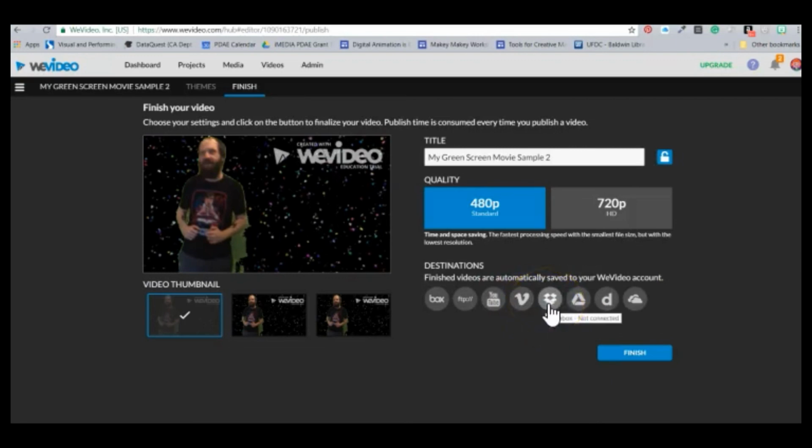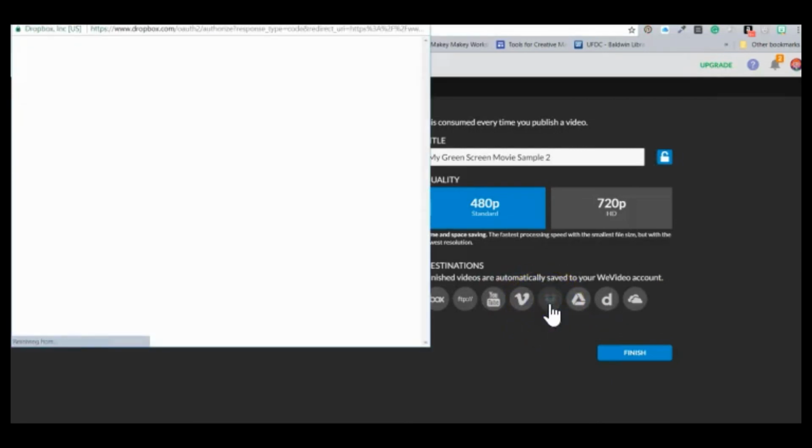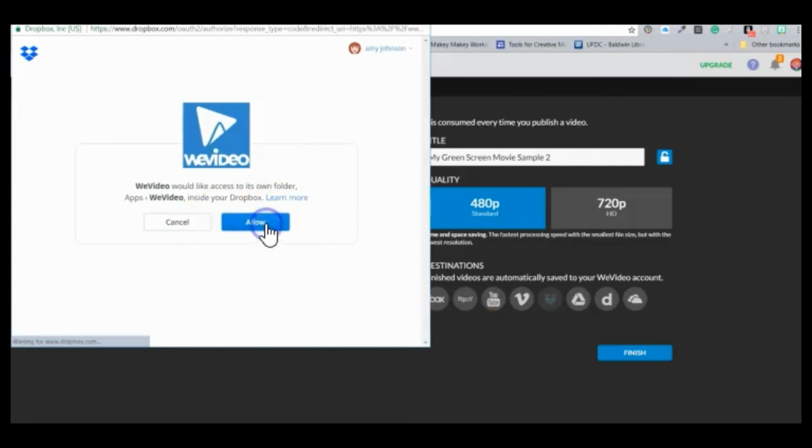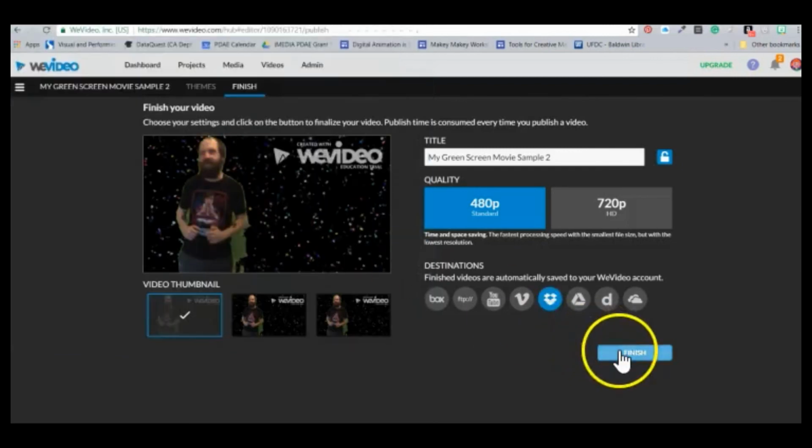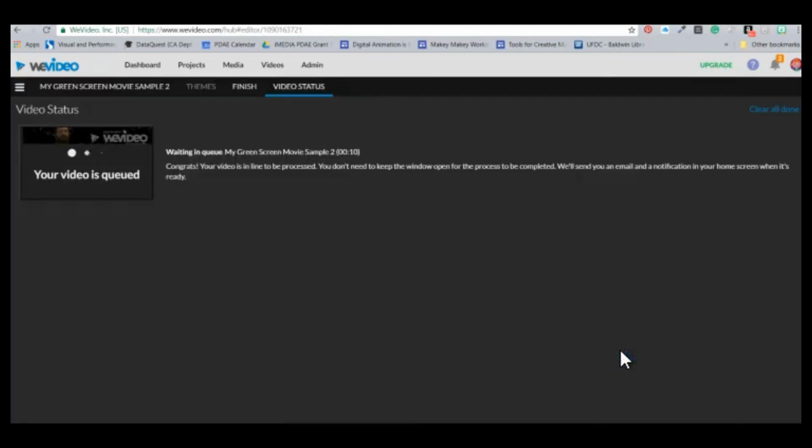So I'm going to choose my Dropbox. And I have to allow it. And then I click finish. And it's just telling me that it's going to be processed, and then when it's ready, it will let me know. So that's all there is to the WeVideo movie with green screen.